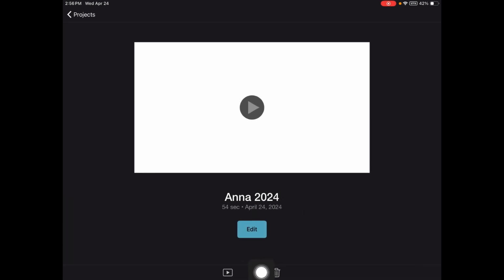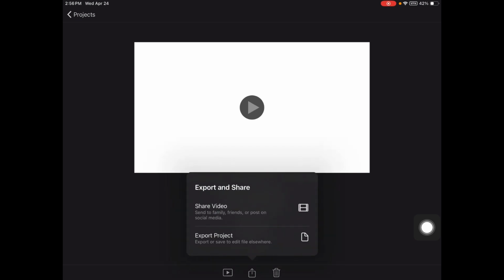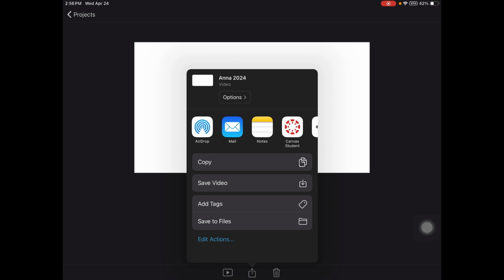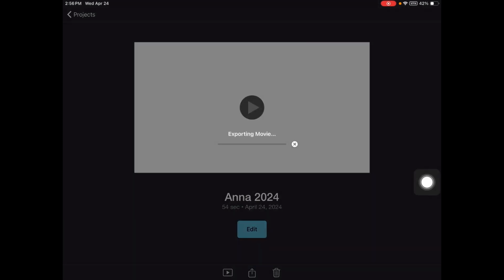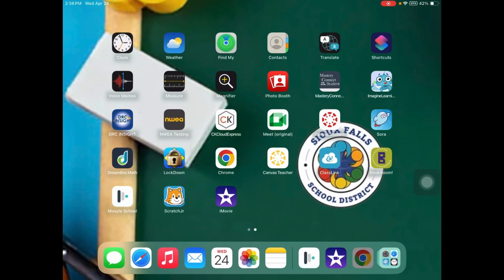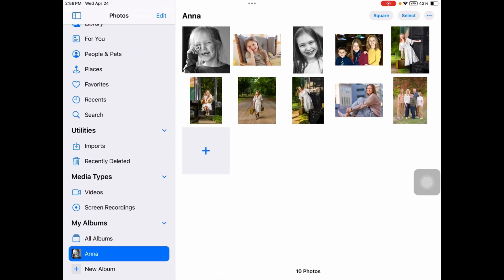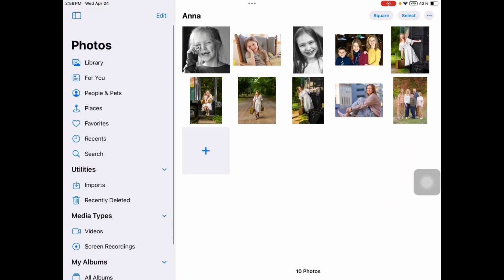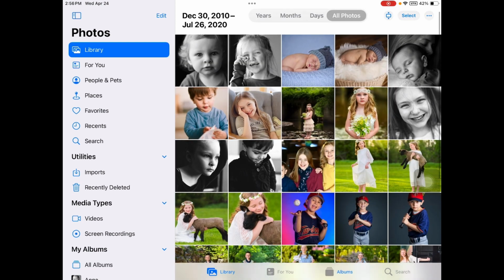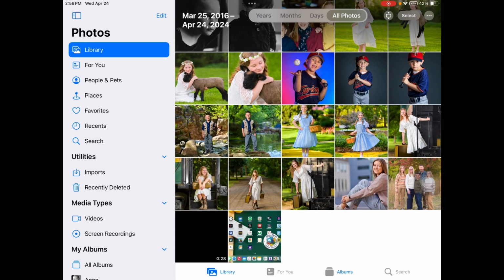And when I'm all said and done, I'm going to tap on the share sheet, the share arrow. I'm going to tap on share. I'm going to tap on save video. It's going to export the movie. When it's all said and done, it's going to show up in my, that's not the right one. That's going to go into Chrome. No, it's going to go into the Photos app. I'm going to scroll to the top, tap on library, and it's going to be the most recent video, which will probably show up right here when it's all said and done.